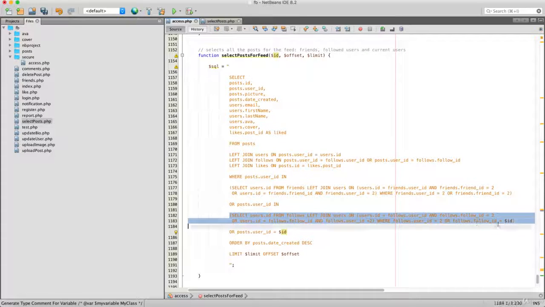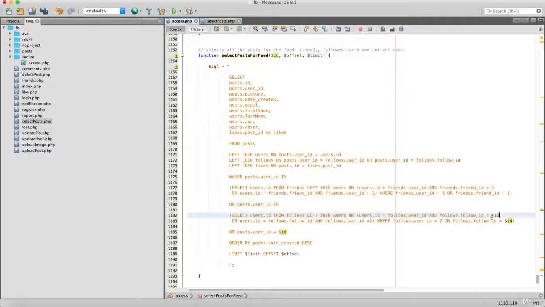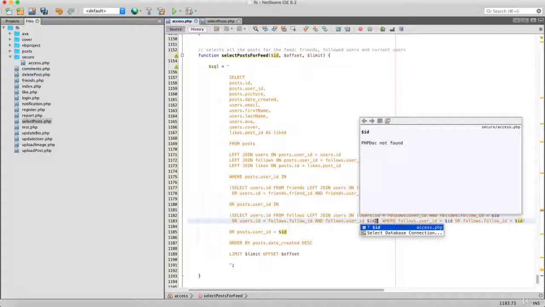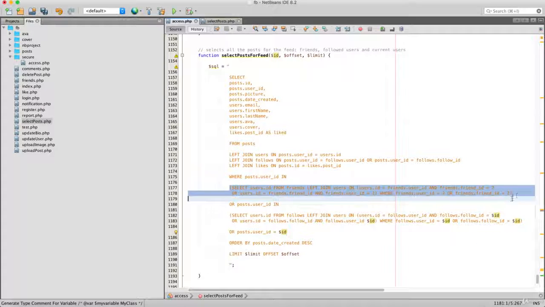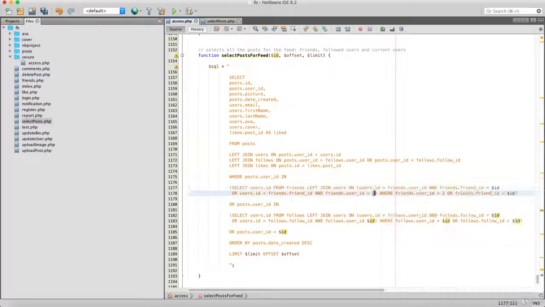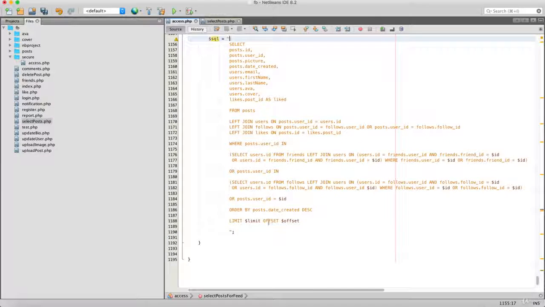Then for the followed users, we have 1, 2, 3, and 4 IDs to be replaced. Then we have 4 IDs to be replaced for the friends: $sample ID, and here $sample ID, here $sample ID, and that one $sample ID. Okay, 4 here, 4 here, 1 here, and limit and offset. So that is it.